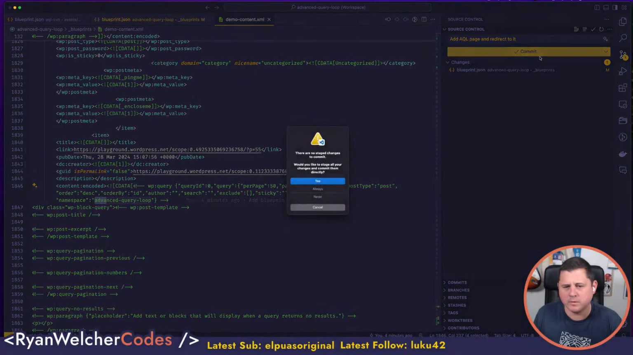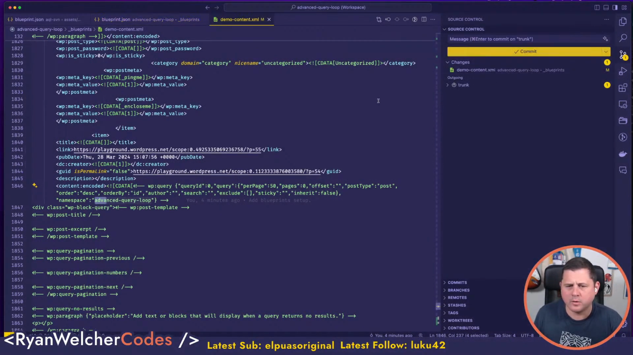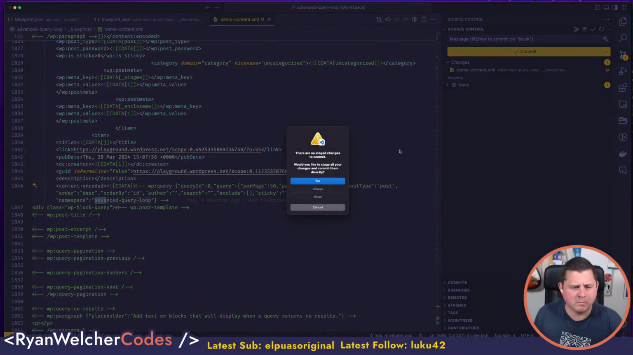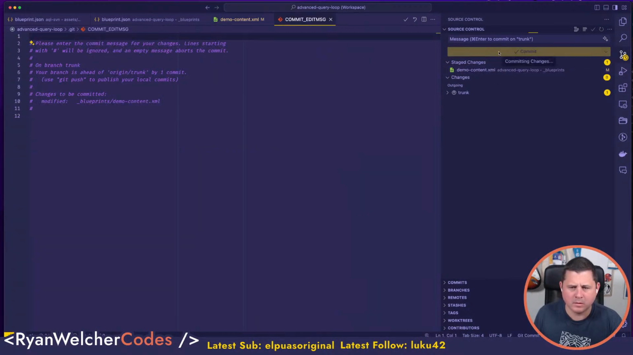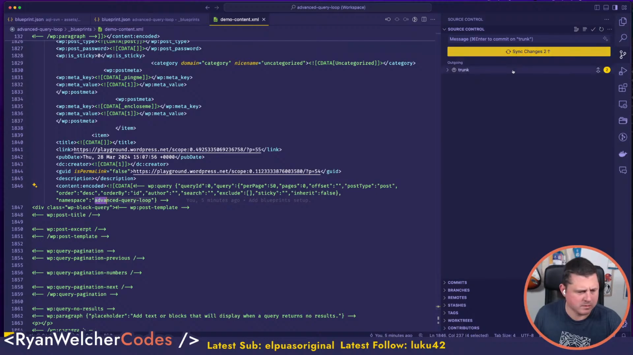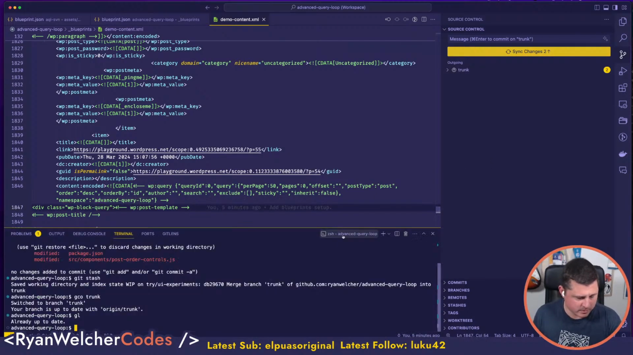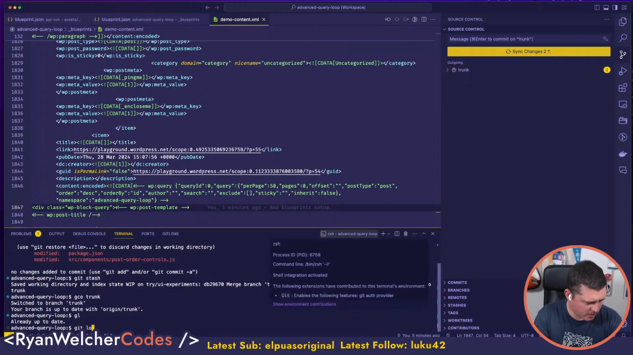Can you? I don't know. That's a really good question. Let's look. I don't know. Did I not stage that? Yeah, go. Oh, what the hell? What did I just add? AQL instance on a page? Okay. Oh God, what have I done here? Git log.